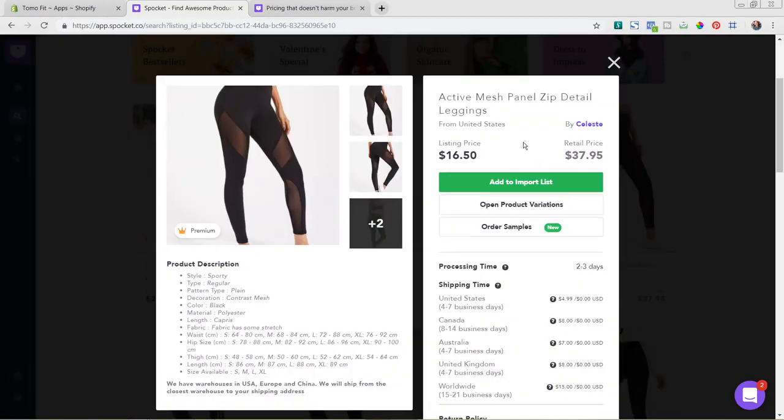Okay, so if we are excited about this and we want to add this in, we're going to then just hit add to import list. Now, this does not automatically add it into your Shopify store. This adds it to an area where you can keep everything grouped together, and then you can still go in and edit the product before you push it live to your Shopify store. So let's go ahead and hit add to import list.